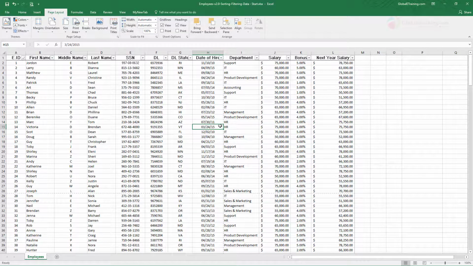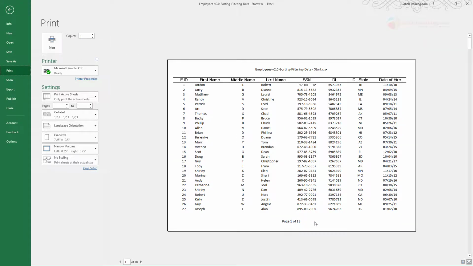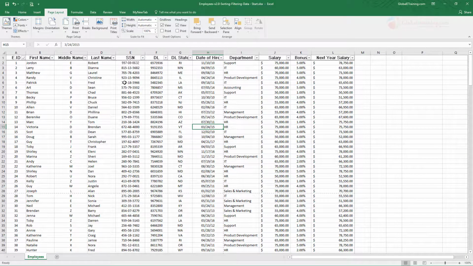So by default, let's say we want to look at how this document gets printed. Let's change it to landscape. That's fine. Let's go home, file, print, and we have from employee ID all the way through date of hire, and we have 18 pages. So go back here. Let's say we want to add more columns to our page. That means we have to decrease in order to add more columns. Let's say we want to take it to 80%.